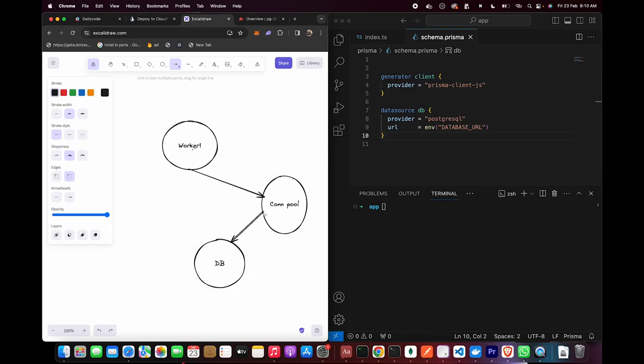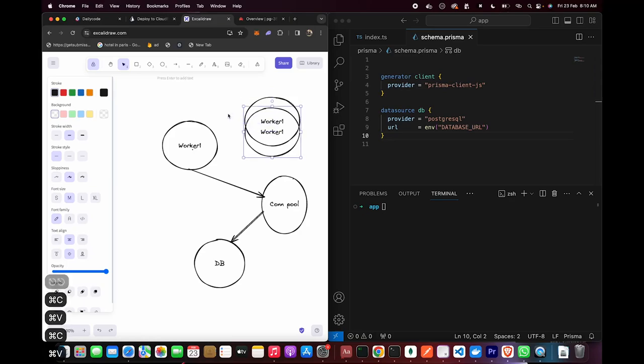It will maintain a single persistent connection, and all the workers that we will have today, 1, 2, 3, does not matter how many, all of them will connect to the connection pool, which will have a single or 3 connections to the database to avoid too many direct connections to our database.